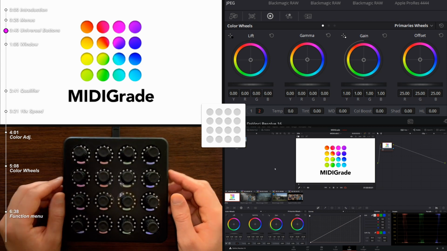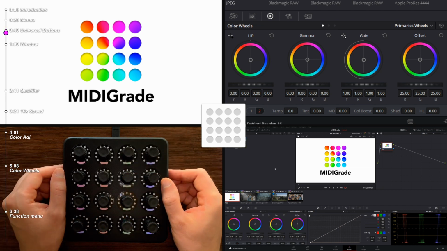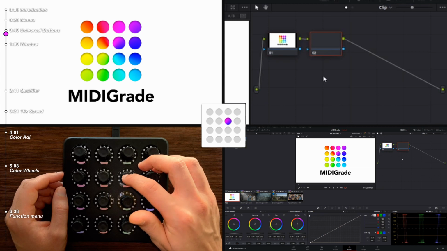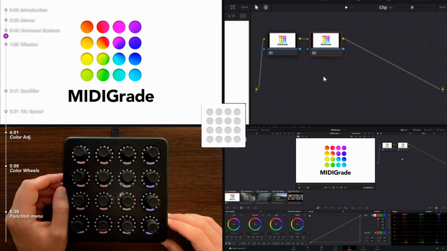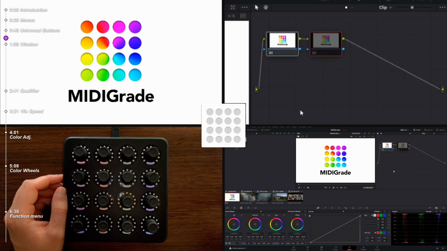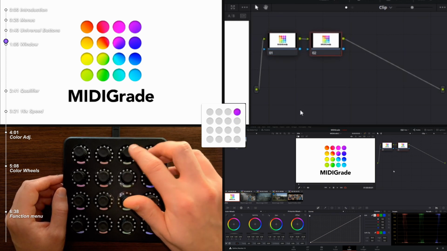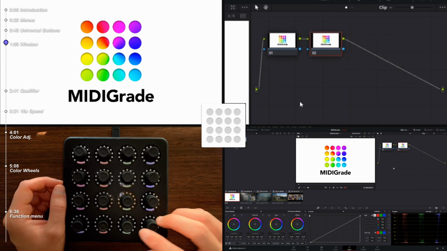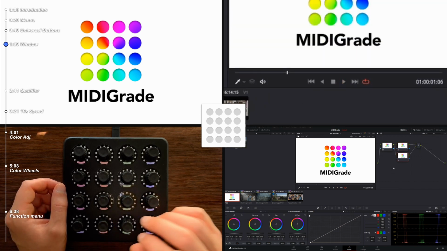Another thing to point out is that these buttons over here perform the same function independent of which menu you are on. So let's say I want to create a new node. I want to create a new node before the current one. Undo. I can disable or enable all of the nodes I have selected. Then there's bypass grade. I can navigate between these nodes, I can create a parallel node, and then there's playback.